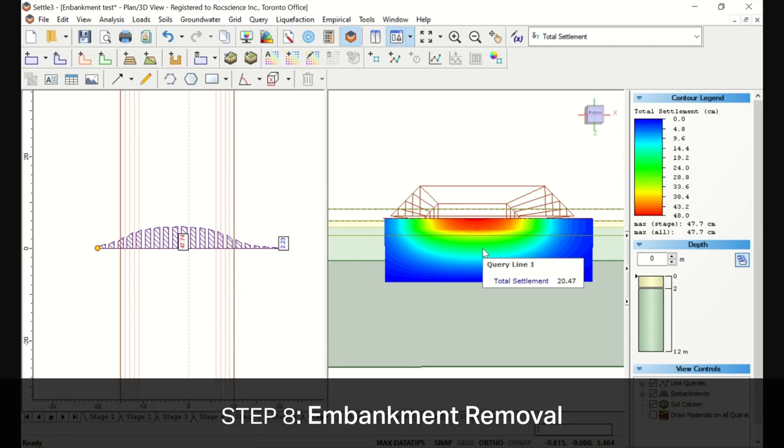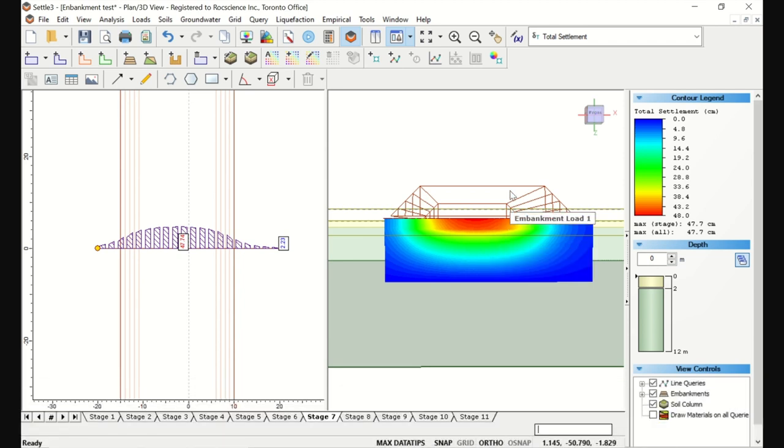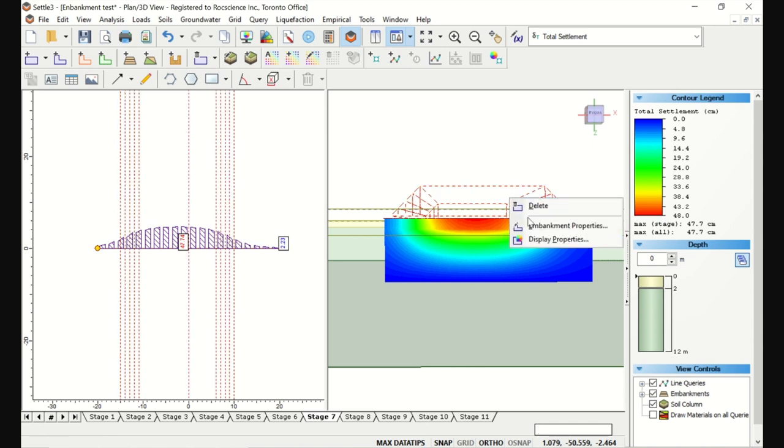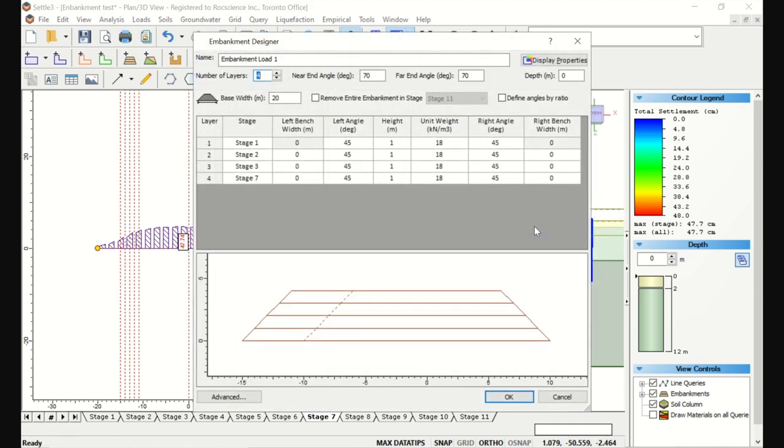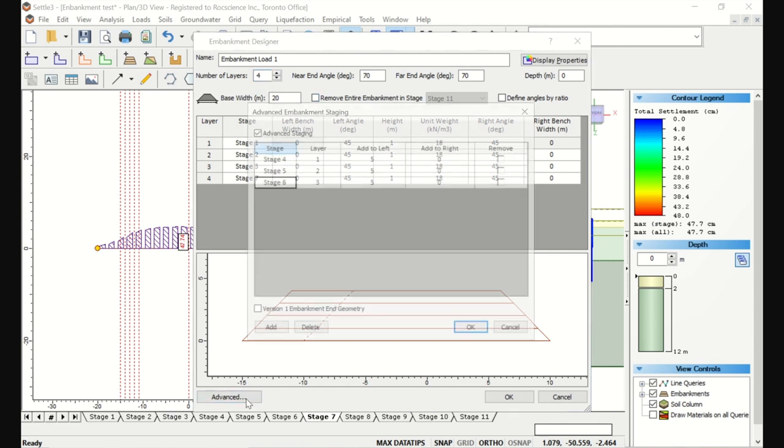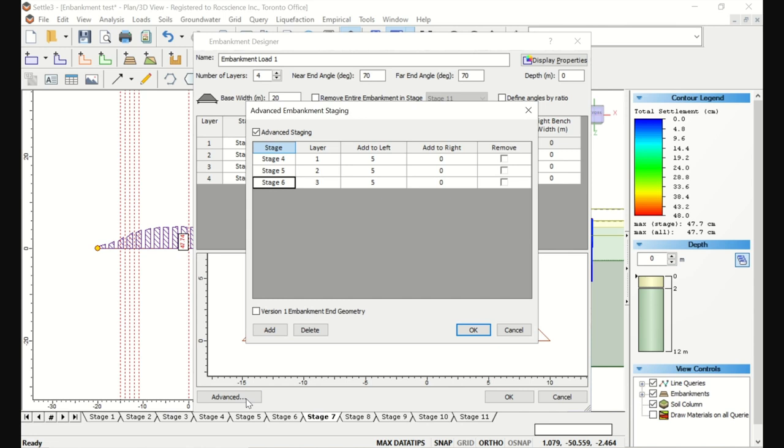We can now remove the embankment layer by layer and observe the effects on the settlement. Right-click on the embankment and choose Embankment Properties. The main embankment designer allows you to remove the entire embankment at some stage. However, since we want to dismantle the embankment layer by layer, we need to click on the Advance button. In the Advance Embankment Staging dialog, click the Add button.